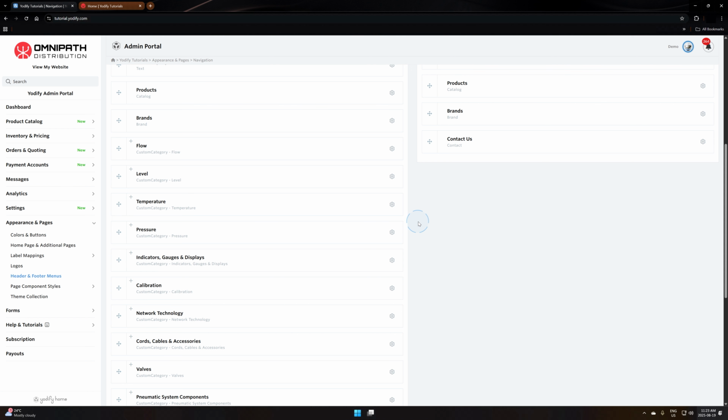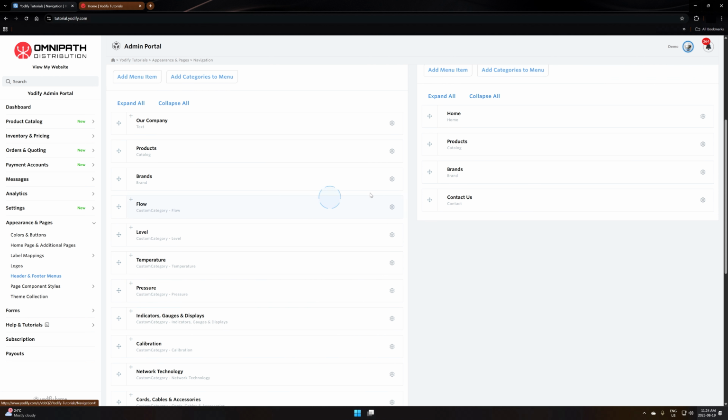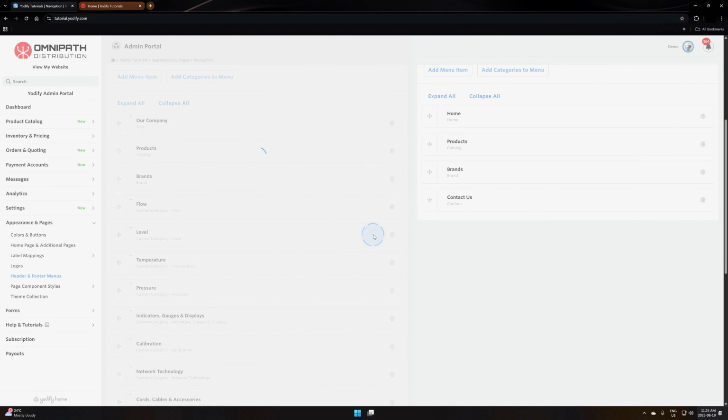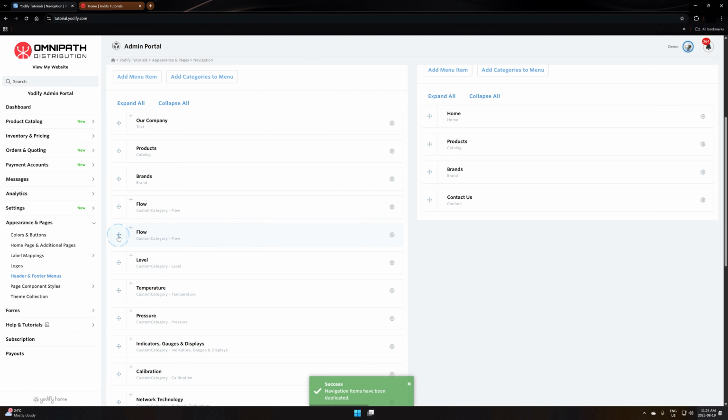So if I've made all the edits I want and I'm happy with my links, I could copy any of these I want over into my footer. So let's say the most important 4 of these for me are flow. What I can do is hit copy here, and this will copy the entire flow structure, and you can drag freely between your header and your footer.